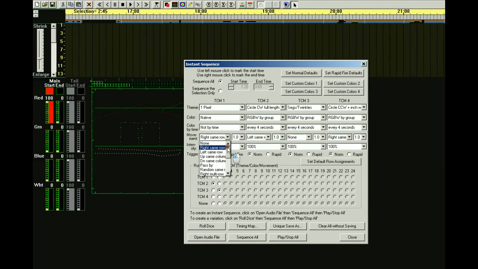And normally the same row, or same row and same column ones are the default ones that you usually use for the regular trigger. For rapid fire, it's good to use something like right multi-row. It's going to go across one row, and then it's going to go up to the next row, and it's just going to keep cycling around. If you had a whole bunch of rows, it would just step through all those rows.